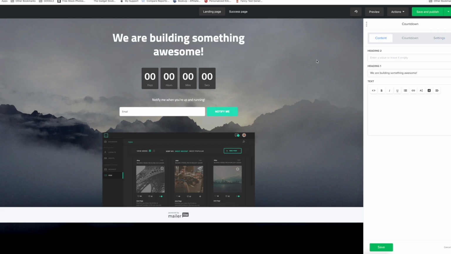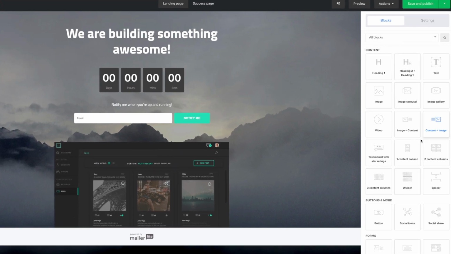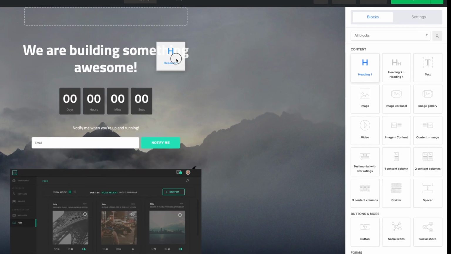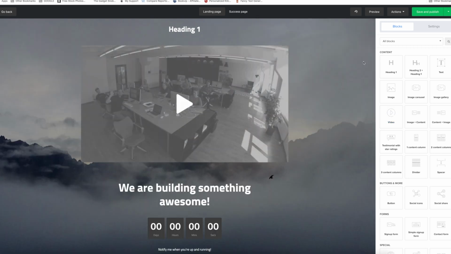So if we click out of that and click cancel, you'll notice on the right hand side there are all these options that you're just dragging and dropping. So we're going to drag and drop a heading, and you could drag and drop a video. Whatever you decide you want to do, you could basically drag and drop.